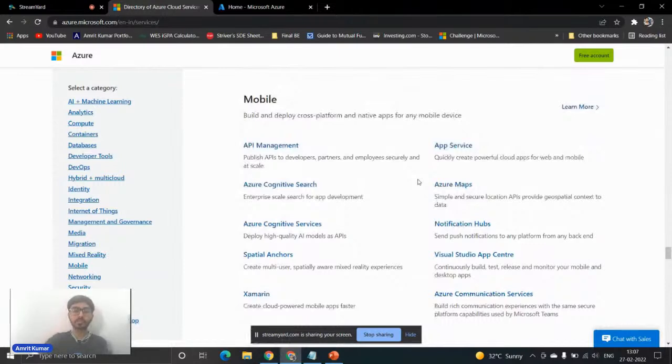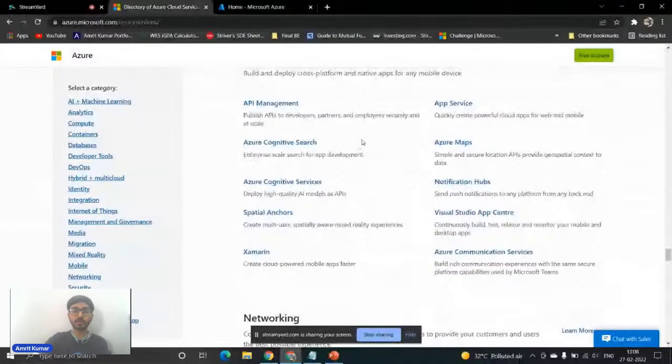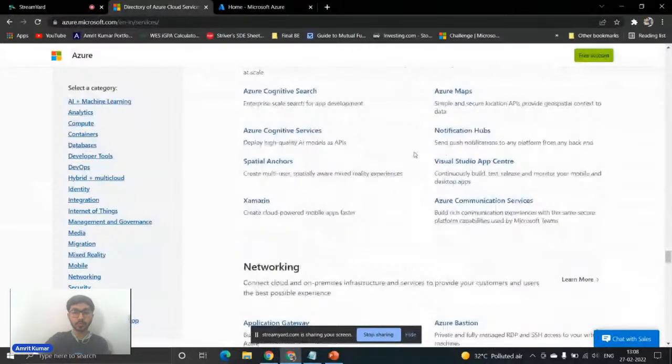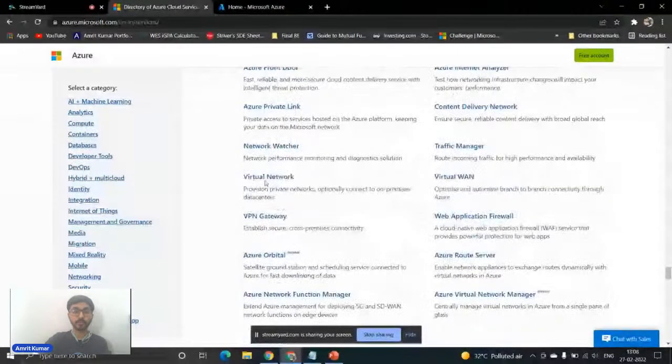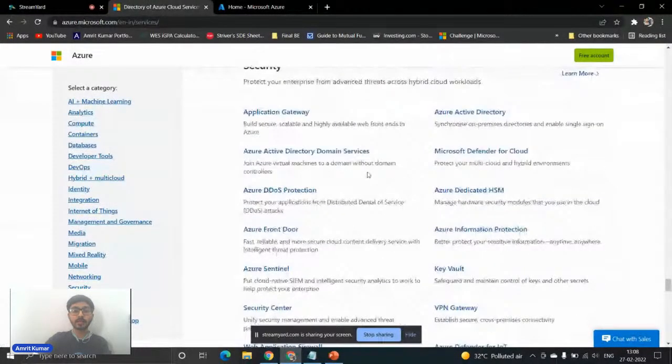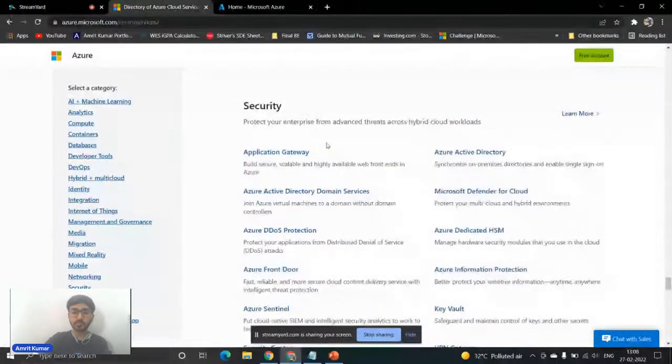I have used some Azure services to deploy my Android app or web app, and you can build and deploy cross-platform native apps for any mobile devices. And there are load balancing, Azure Firewall, and virtual networks. As I mentioned earlier, you can have your virtual networks, and it provides you with DDoS protection also, and much more.